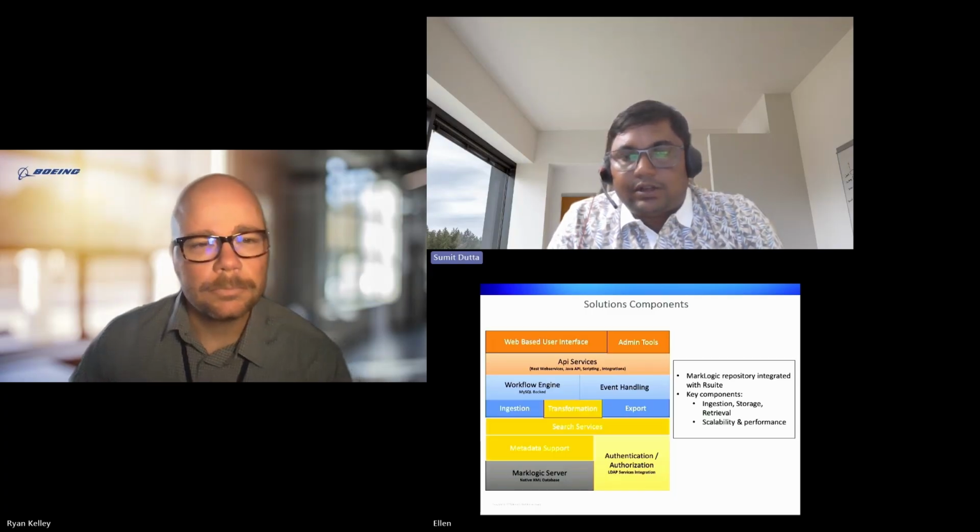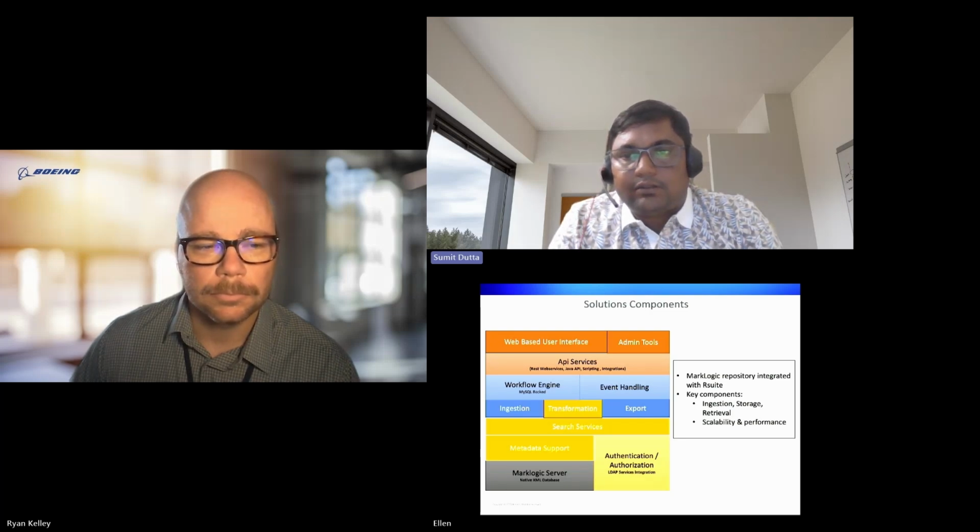It has a web-based user interface which initially shows you a file or folder kind of structure, but the folder structure is actually represented by XMLs in the backend database. It also has an admin module, which helps us in uploading schemas and doing certain tasks related to users and roles.